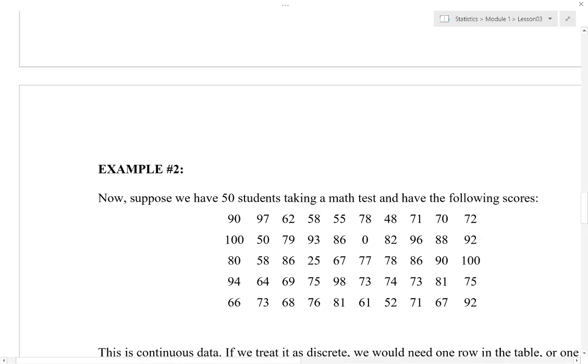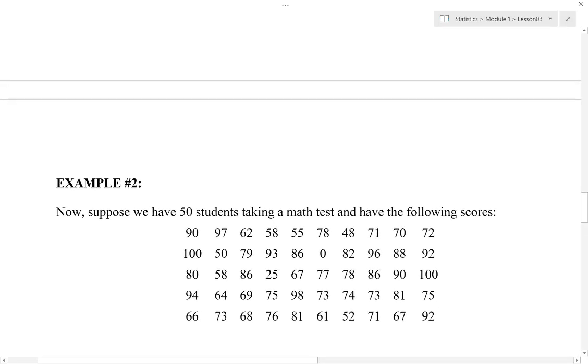Now, I'm going to go to another example here because the last example dealt with discrete data. Now, suppose we have another example here. We have 50, it's still a sample of 50, but it's 50 students taking a math test and they have the following scores. Now, we want to make a frequency distribution and a histogram for this data too, but we're going to have to do this a little differently.